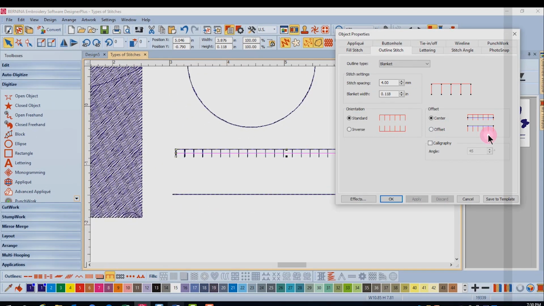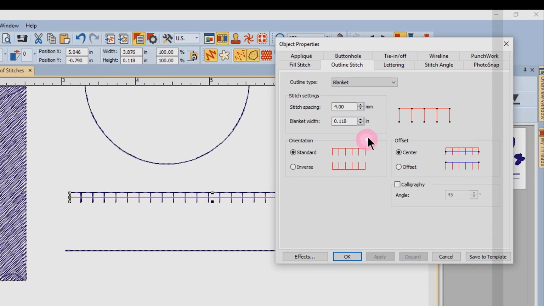The blanket stitch can be applied for narrow open borders, and the stitch width and spacing can be adjusted. The direction a line is digitized, either left to right or right to left, affects whether the spikes point up or down. The spacing is the distance in millimeters between each stitch, and the width changes the thickness of the blanket stitch. The orientation affects the direction of the blanket stitch, while the offset affects the distance from the digitized line.